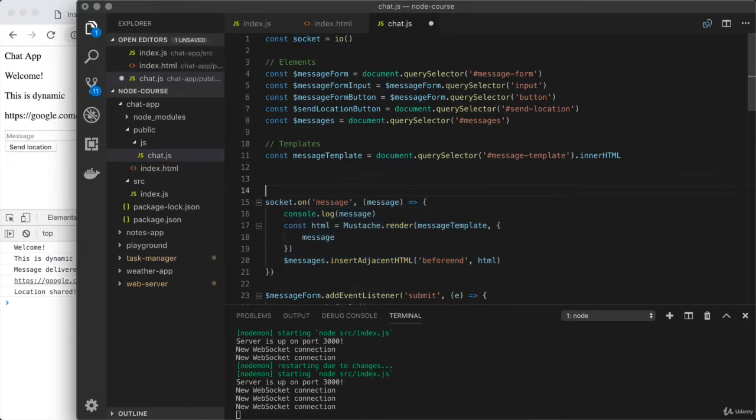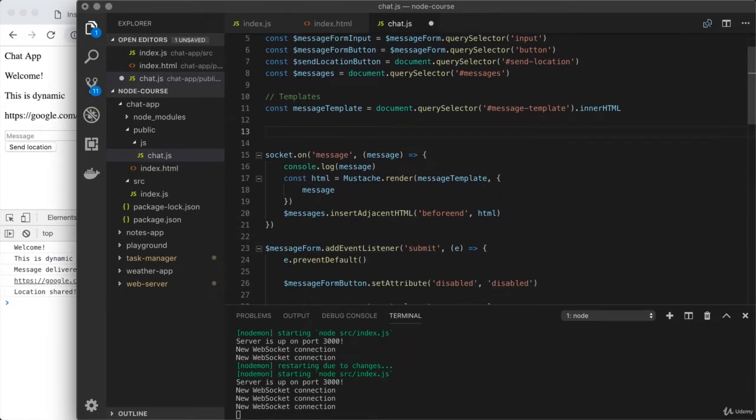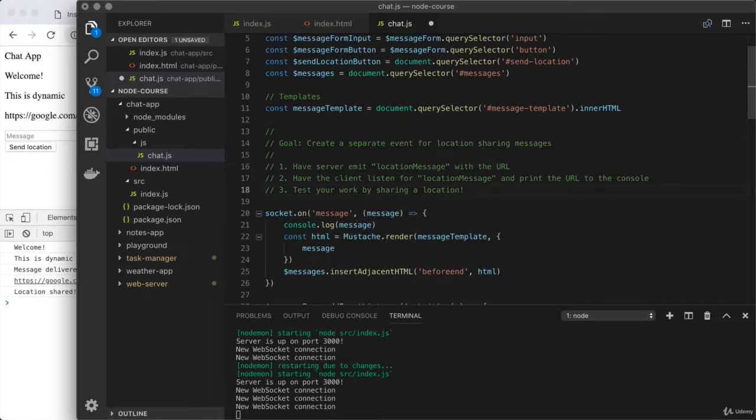Now, getting this done is going to be your first of 2 challenges for the lesson, and the reason I'm breaking it up into 2 challenges is that the second challenge already contains quite a bit, so this first one will be a little light, then the second one will contain a bit more work for you to do. Right here, your goal is to create that separate event for location sharing messages. So the server is going to emit the location message event when it's trying to share one of those Google Maps URLs, and it should emit the event with the URL like it's doing now.